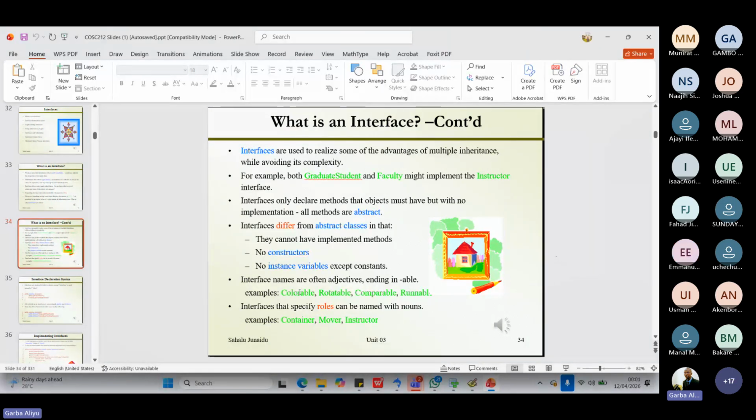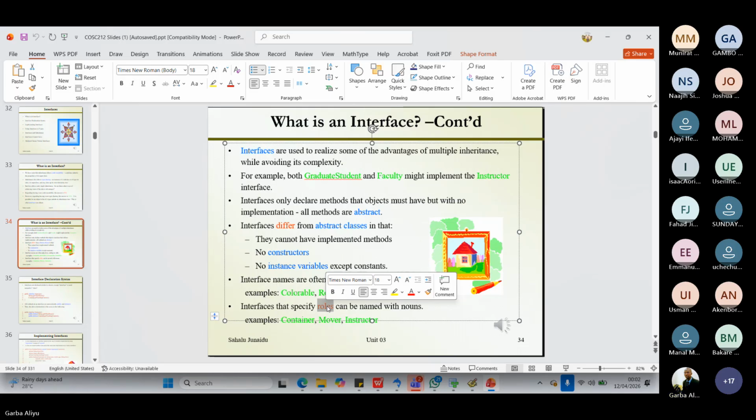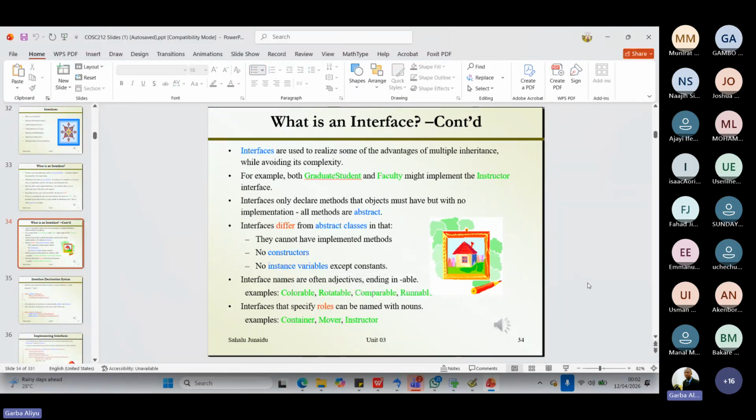And not necessarily. If it cannot be an adjective, it can be in the form of a role, something that can serve as a role to something, like container. The role of a container is to hold things. Mover, instructor, these are roles. They don't end with "able", but they serve as a role. An instructor is a role. Mover is a role. Container is a role. So you can choose as you want.